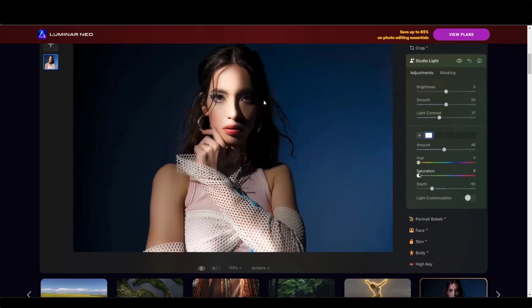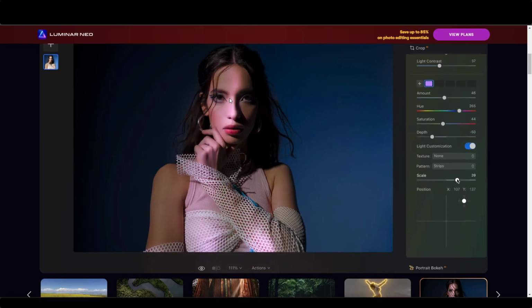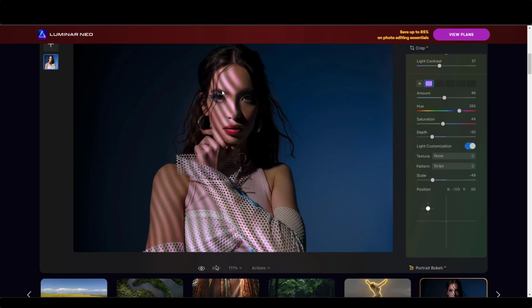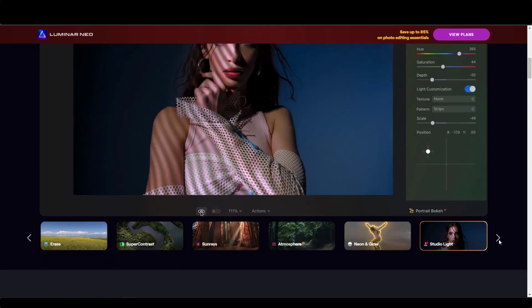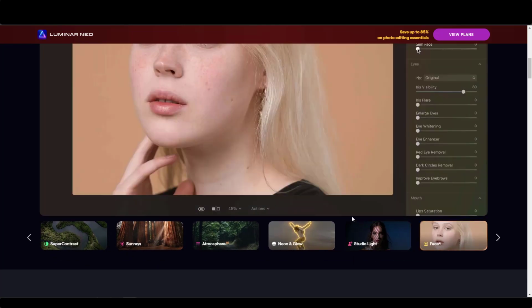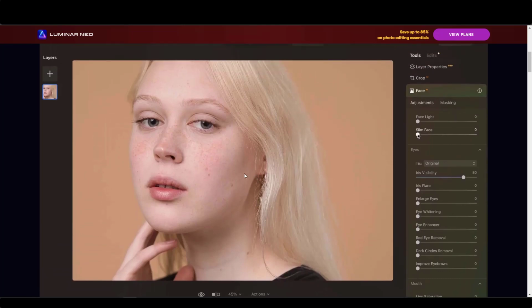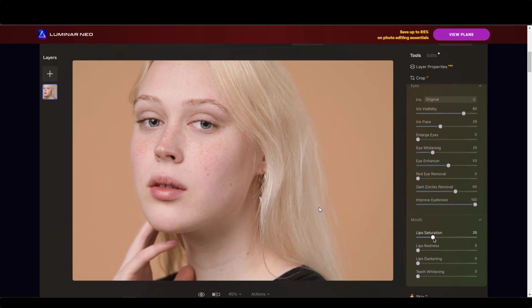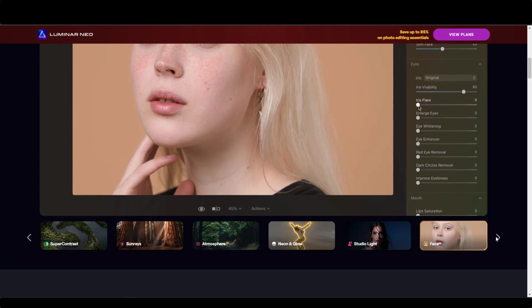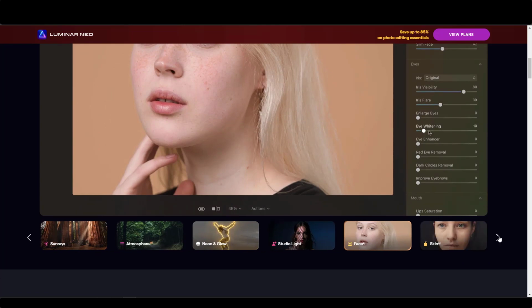You can add light to your objects, for example, like this. Interesting, with just one click. And the most important and usable thing is Face Retouch. You can change the face, eyes, lips, anything that you want. Changing everything, and then you can see the difference. Wow. You can do anything to your face.